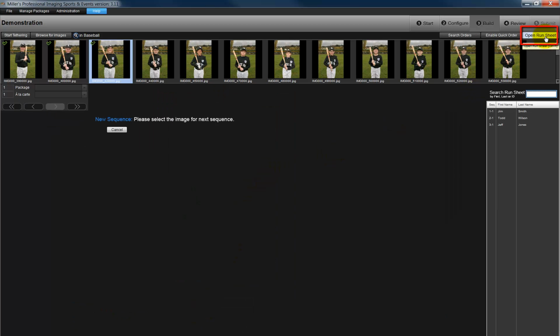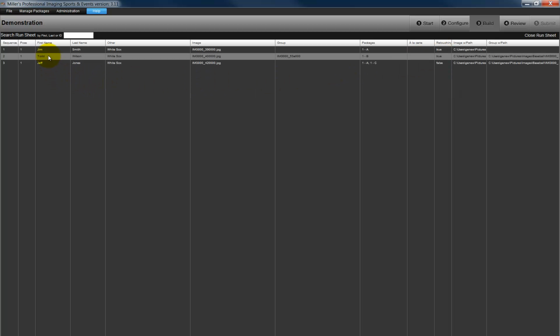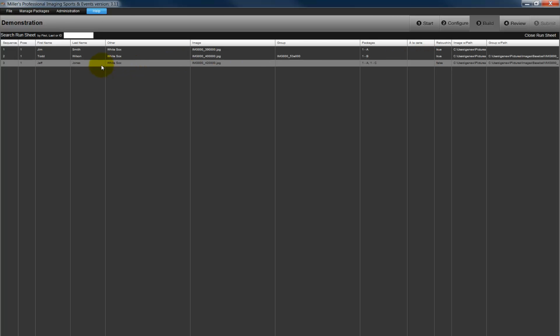In the upper right corner, we have the Open Run Sheet option. This feature will display a summary of what has been ordered so far. Here we have Jim Smith, White Sox, the individual image for items ordered, the package ordered, and we can see blemish removal has been ordered here as well. Here we have Todd Wilson, his individual image, the photo for the items requiring a group image, and retouching. Here is Jeff Jones, package A, package C, but retouching was not ordered. We notice retouching was actually ordered by the client, but not ordered in the software.